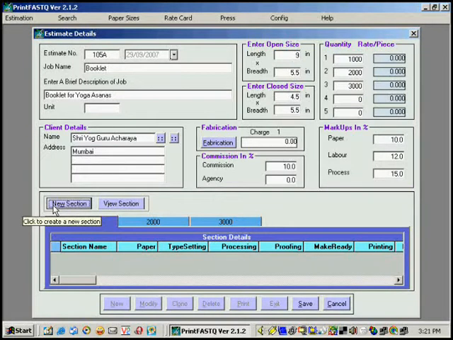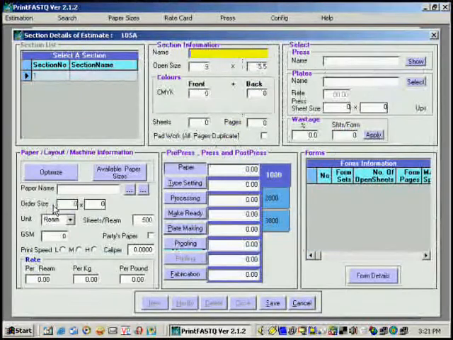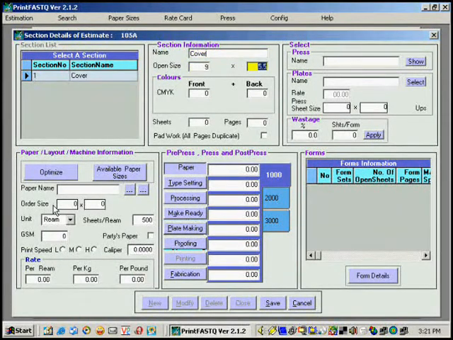We will now make the first section of the booklet. We enter the section name, cover, then the section size, then the color of the section, 4+4. This section is a single sheet which will fold into 4 pages.